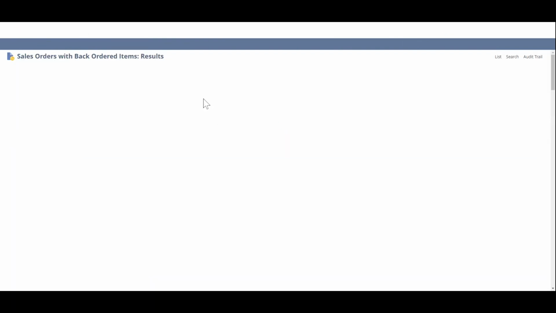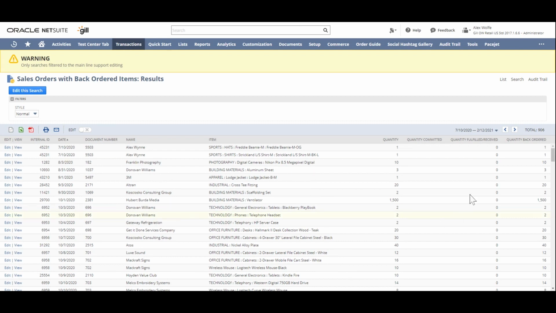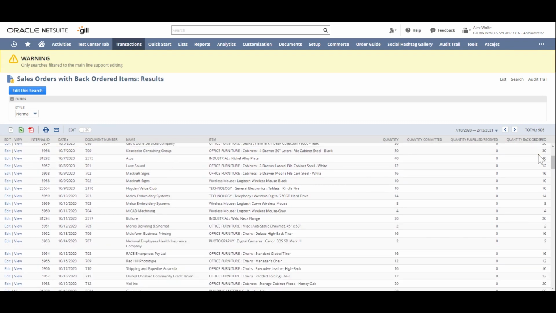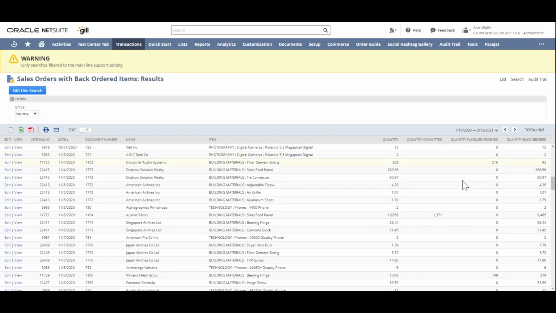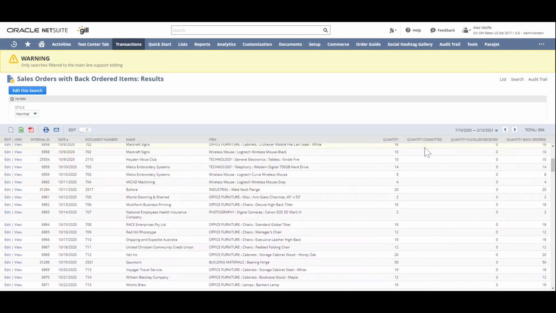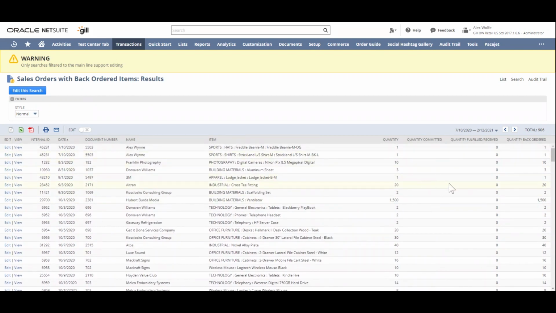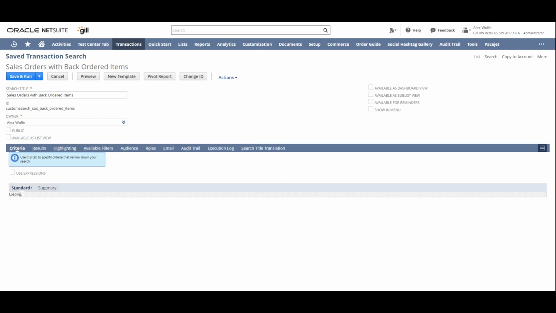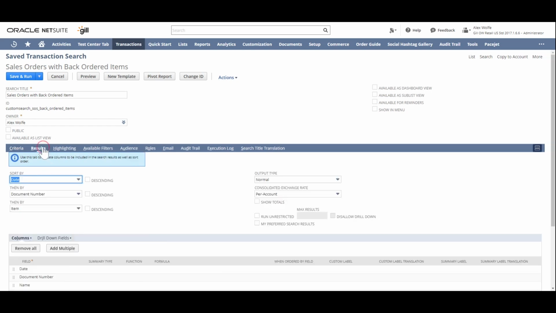And once this loads, we'll see I am presented with a list where in this quantity backordered column, I'm not seeing any zeros. And as I look through, I can see that my math looks correct. And you'll notice here that the quantity committed column is not showing any results. That's the reason that I added that no value tag to the formula itself. So I'm just going to come back in here and do the same thing.